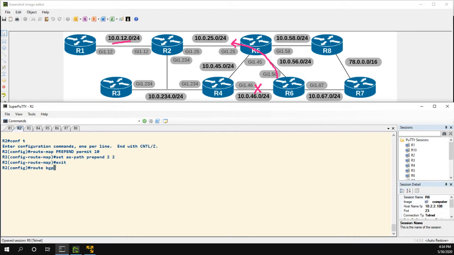Now we can go into router BGP 2, and we have to pick which neighbor to send it to. Now, we don't want to send it from 2 to 5 because, let me get my pen, sorry about that. We don't want to send it from 2 to 5. Instead, we want to send it from 2 to 4. And that's because what we're doing is we're not making this route better. What we're doing is we're actually making this route worse by adding the extra 2s.